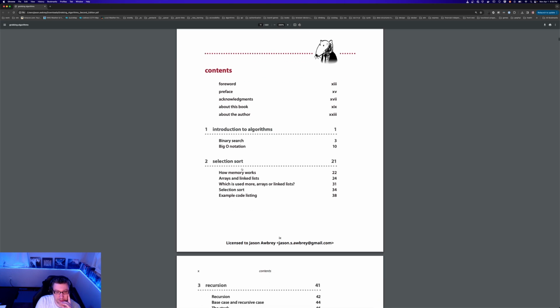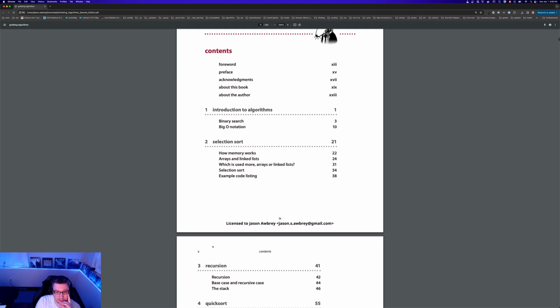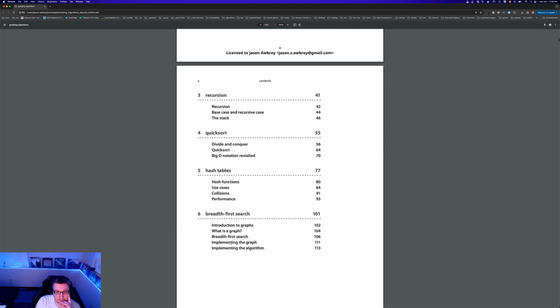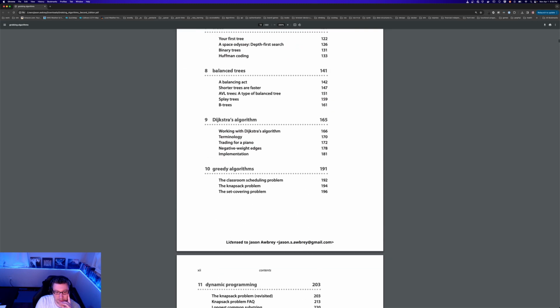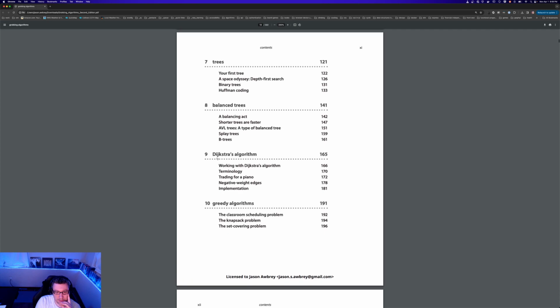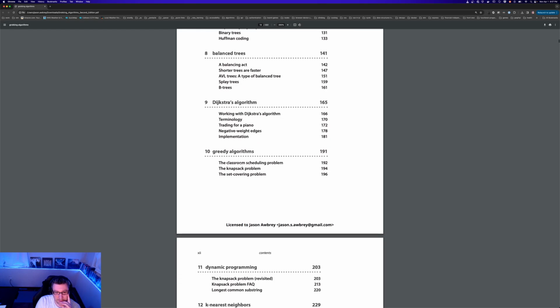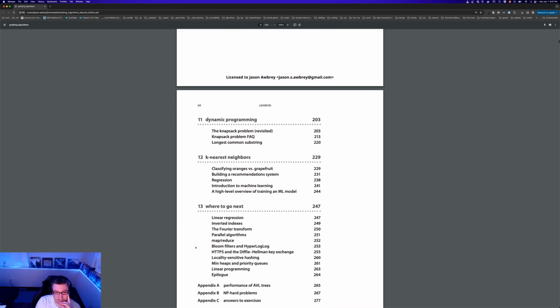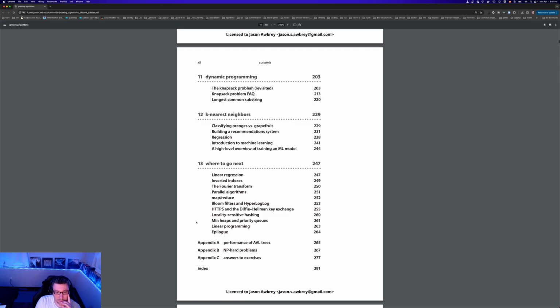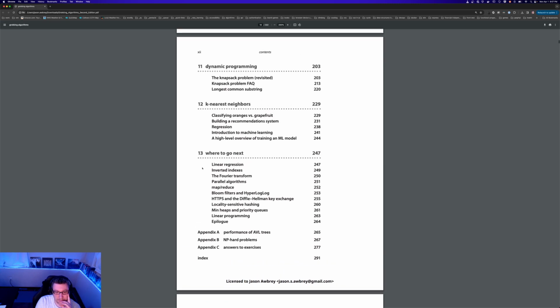Big O notation, how memory works, selection sort, arrays and linked lists. Recursion, quick sort, hash tables, breadth first. Trees, balanced trees. Dijkstra's algorithm. So greedy, dynamic programming, K nearest. Where to go next? I see. Go learn more new things.